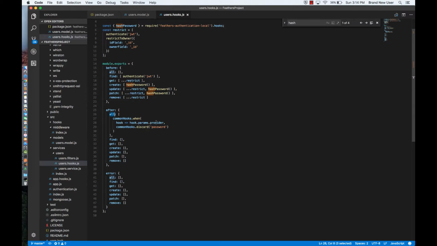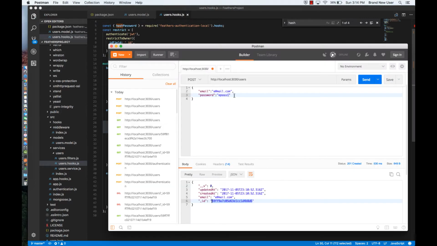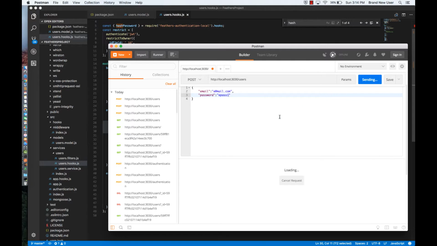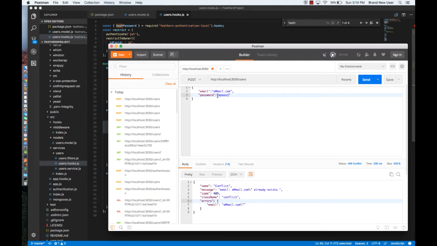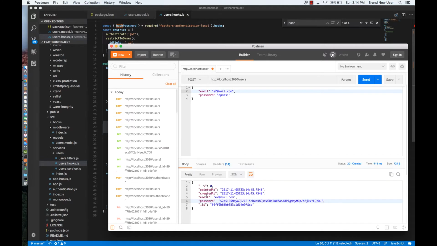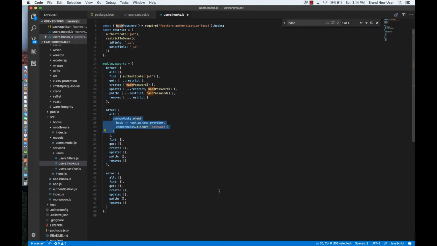And this one, you'll notice that if params provider exists, so params provider is set, that means it's an external call. And what it does from there is hooks discard password. So this is why we didn't get a password, because we told it to discard the password. So if I comment this out and I go run this create again, first of all, I can't create the same user twice. Email already exists. But if I did e2@mail.com, I could then get e2@mail.com, and then I actually get the password passed back to me, which is not secure, which is why this was put in by default.